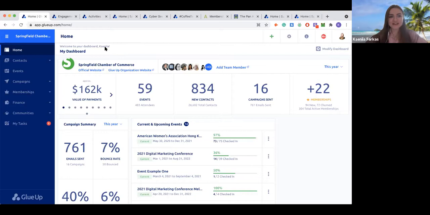Okay, perfect. So as I mentioned already, we are going to show you our membership and event management software that is used by trade associations, chambers of commerce, business councils, business groups, so overall membership-based organizations around the world. GlowUp has customers in more than 60 countries. We work with membership-based organizations, as I mentioned, as well as with the event organizers.